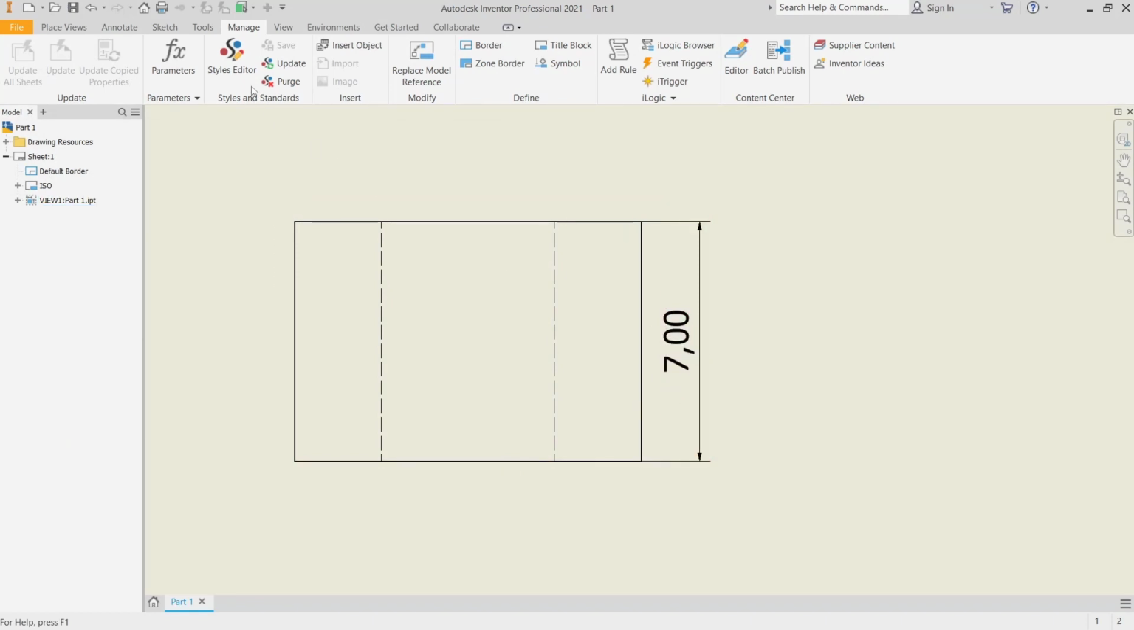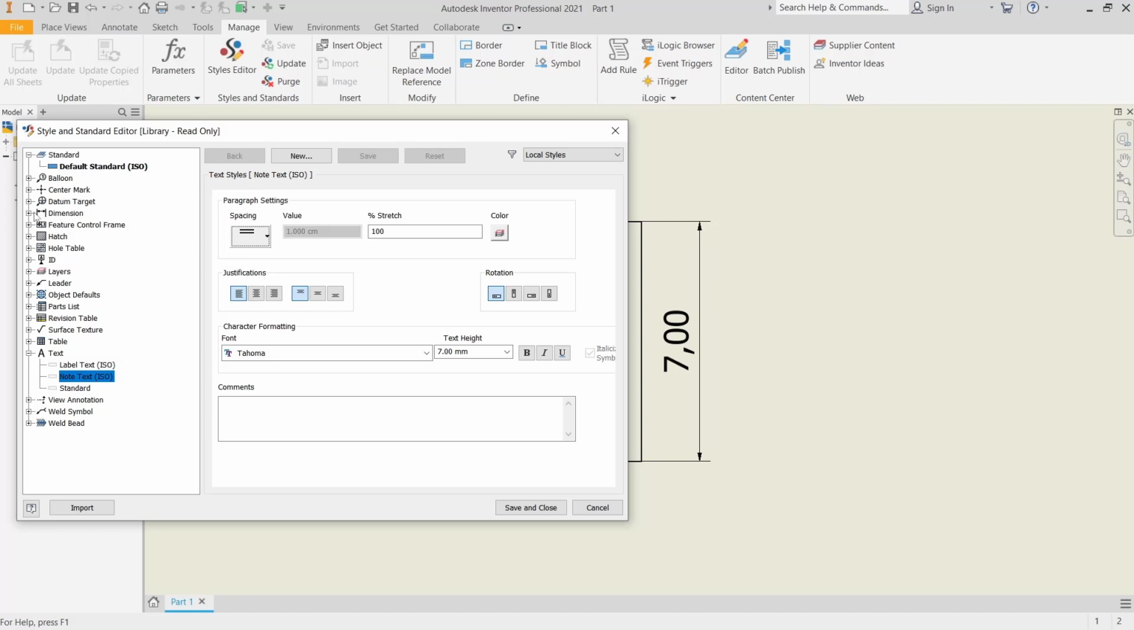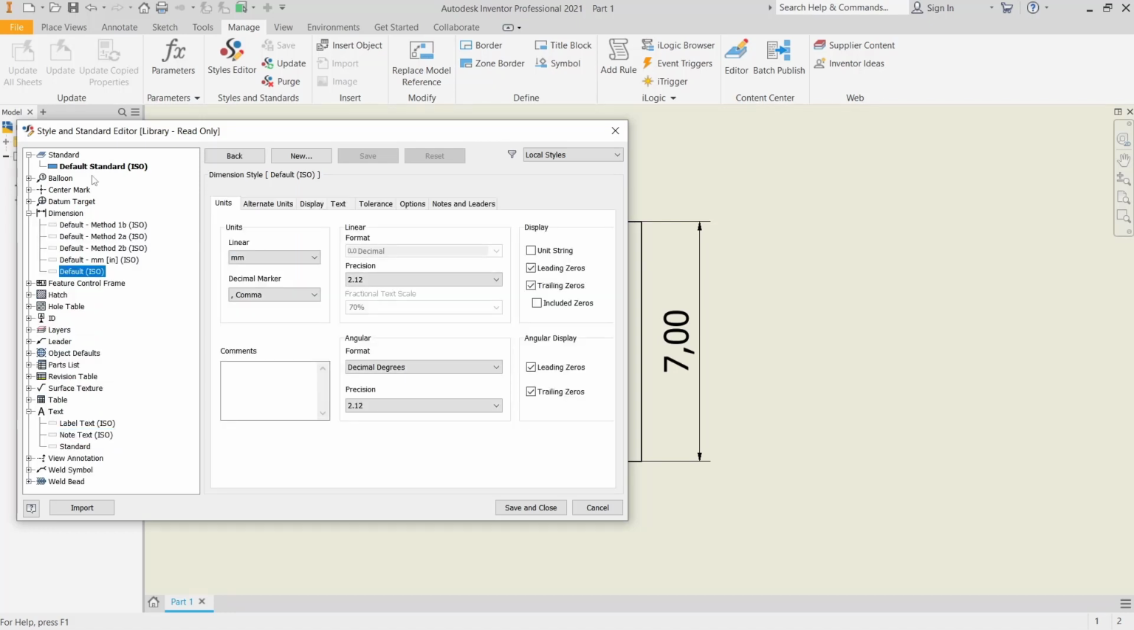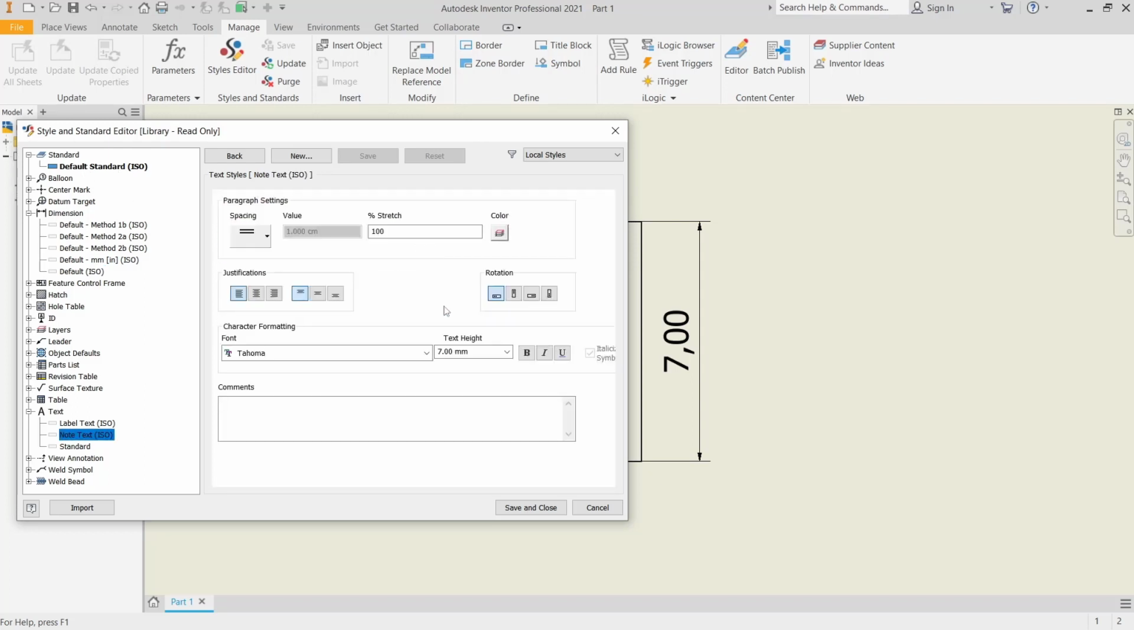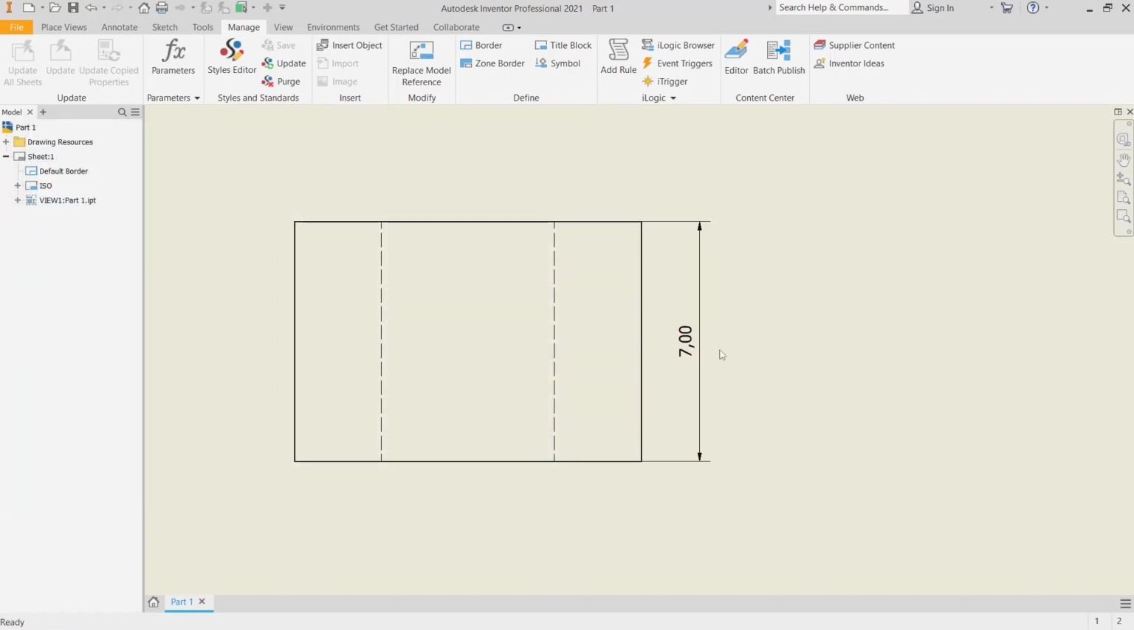To change it again, click the Style Editor. Go to Dimension and then click the Default ISO that you use in Standard. Click Text and then go to the text editor. You can set it back to the default 3.5. Click Save and it will be changed again.